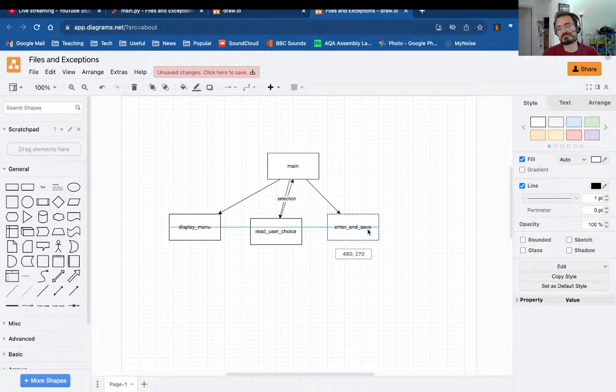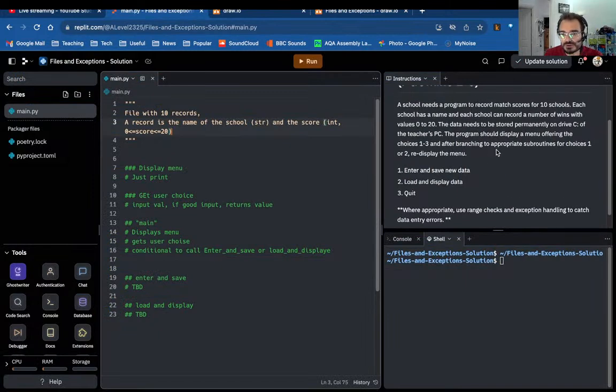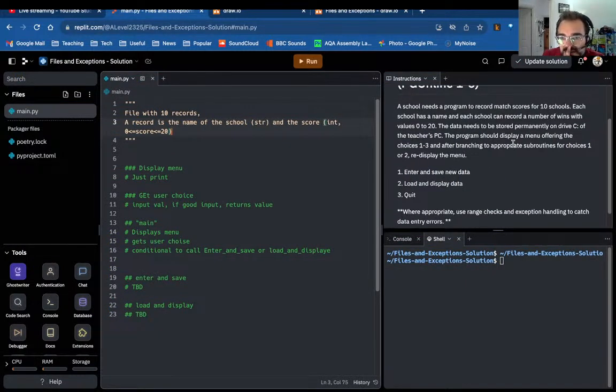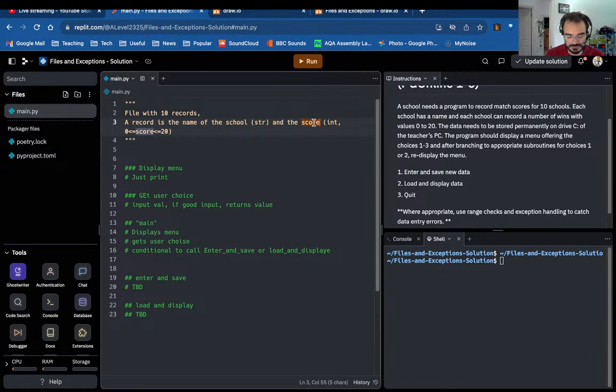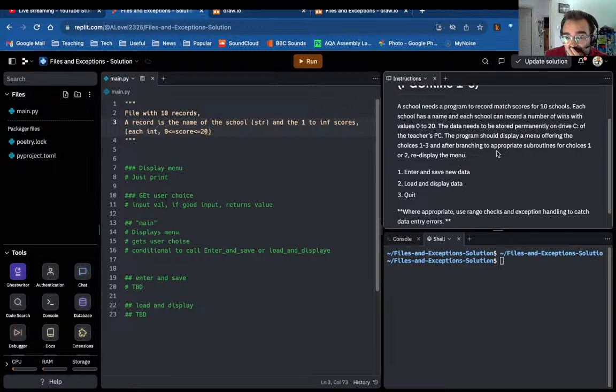Now that should return a number of wins. Oh, okay. And 1 to infinity, technically, scores. Each of those is okay. So we get kind of cardinality here, which is interesting. Enter and save new data.